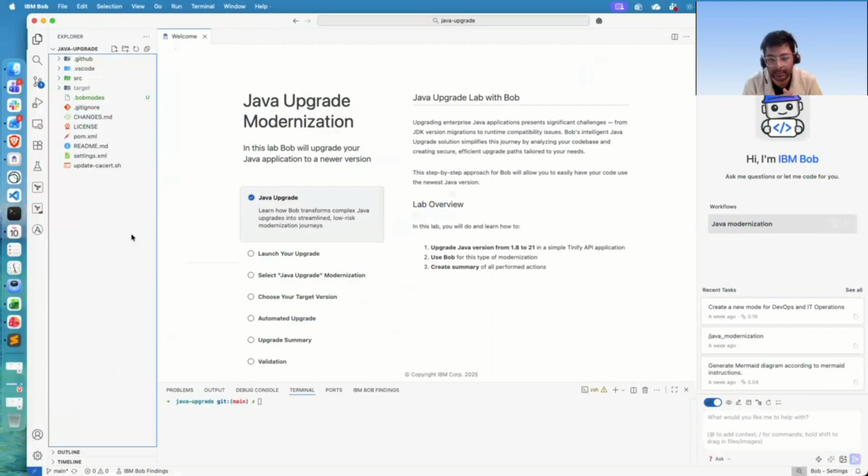So you can come up with custom walkthroughs. It's a VS Code feature, and I've utilized that feature to run such exercises here. So for example, Java upgrade modernization, this particular session. I have customized my walkthrough.